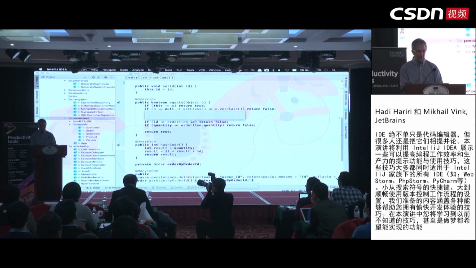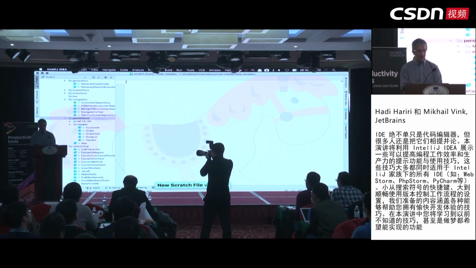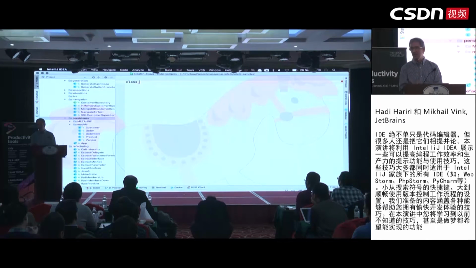Okay? And we also have this concept of scratch files. Scratch files are basically the ability to create a file that isn't attached to your project, but does provide all of the features of IntelliJ. So if I create a Java file here, I get completion, etc., but it's not attached to my actual project. So let's write some code.